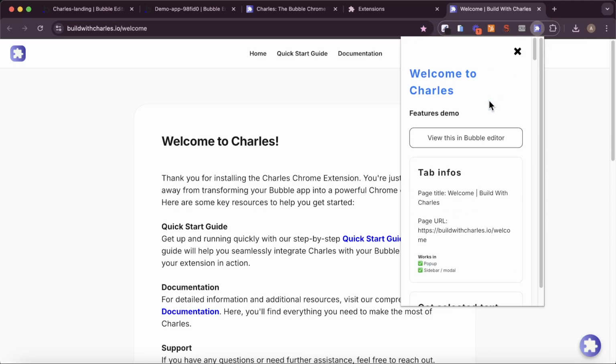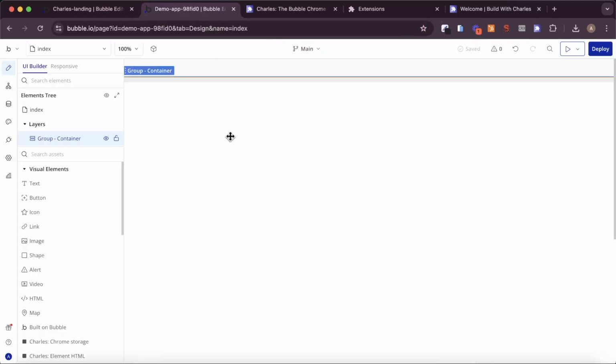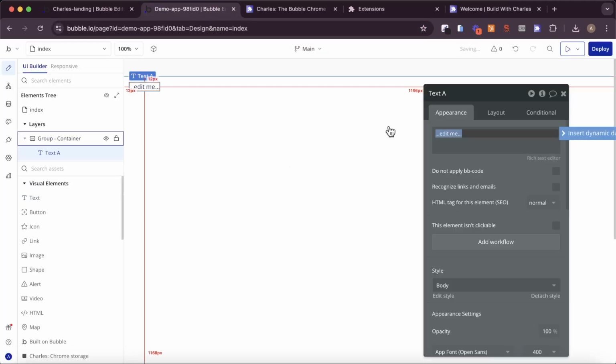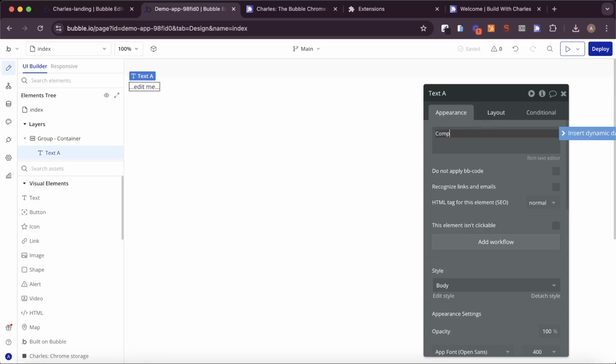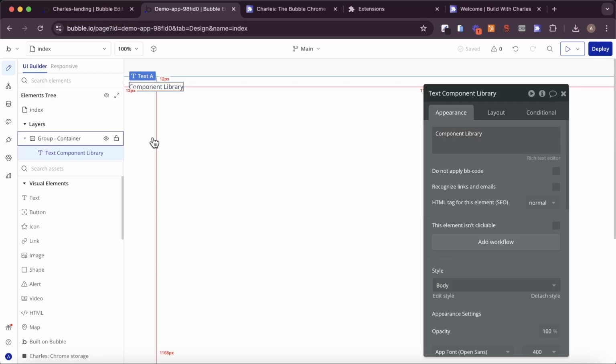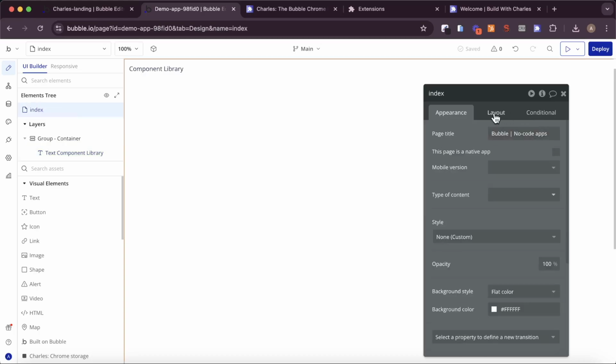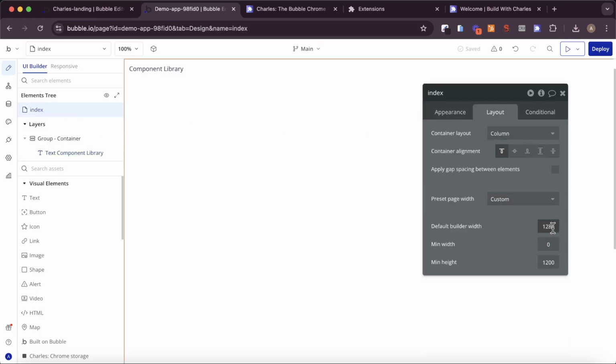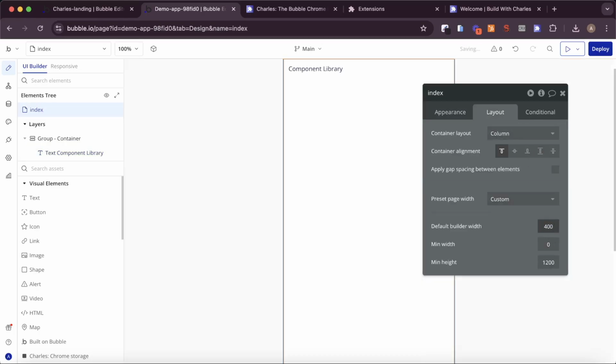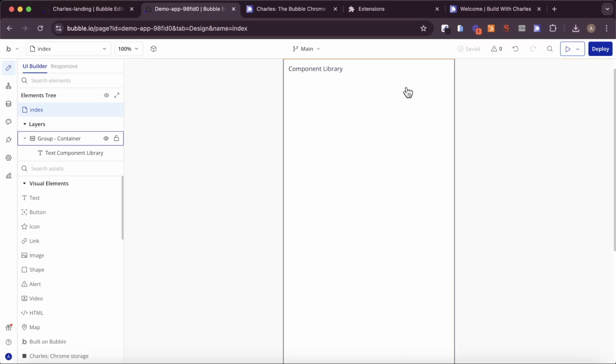But we can actually point this to our own Bubble app. I'm going to point it to this one here. And just to show what app we're pointing it towards, I'll drop in a text element and I'll call this component library. And I'm going to change the width of the page to 400, just to give it a more realistic width in terms of what the Chrome extension itself is going to be like. And then I'm going to put this in preview mode.